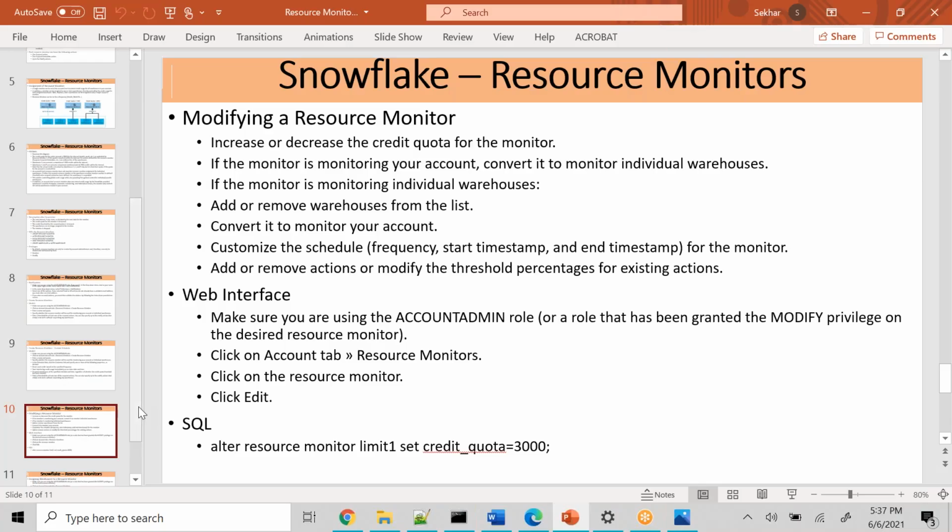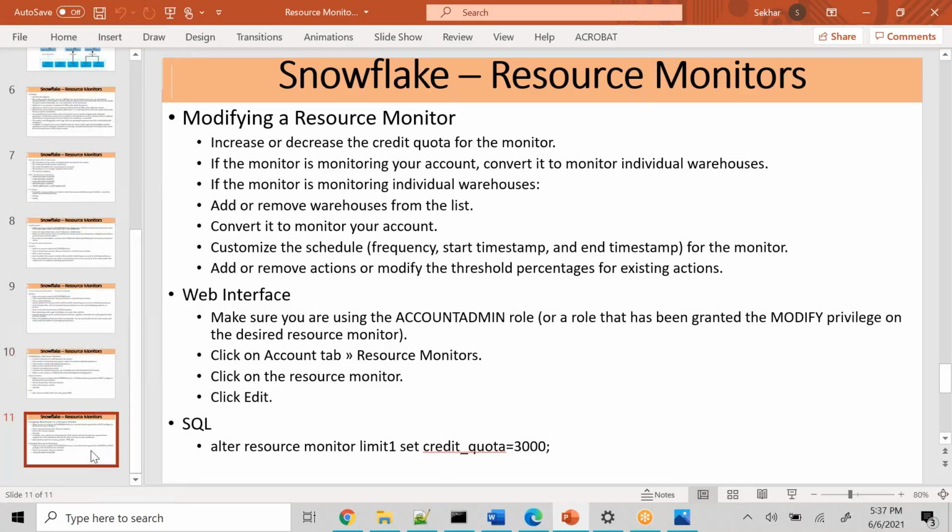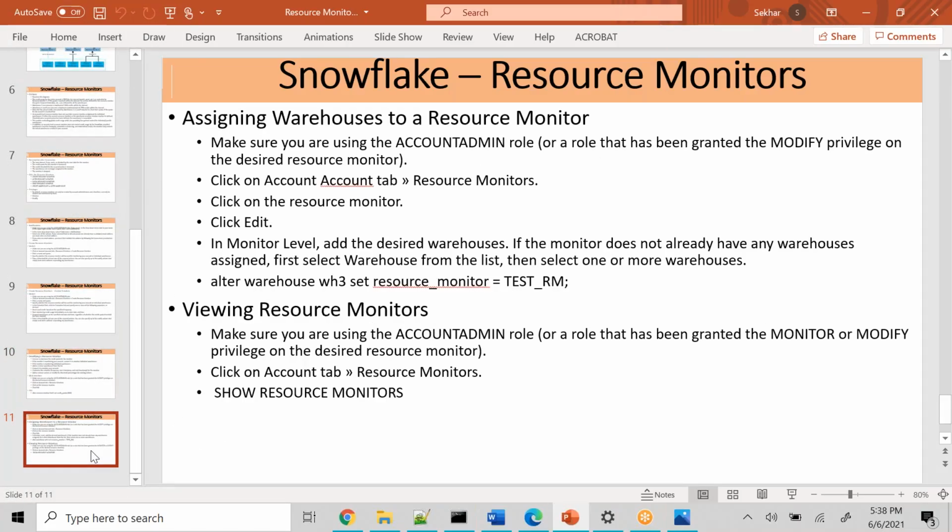Okay. And so how do you assign a warehouse? If you want to add a warehouse or remove a warehouse, you go to the same resource monitor, select, and then remove or add kind of thing. Okay.